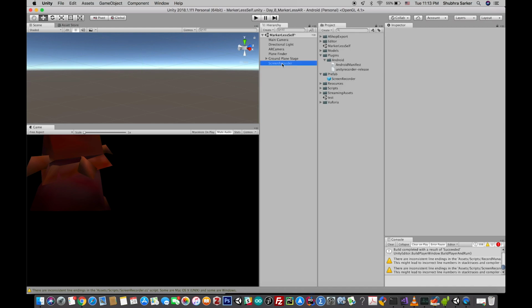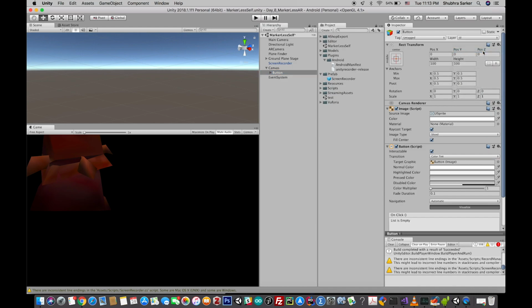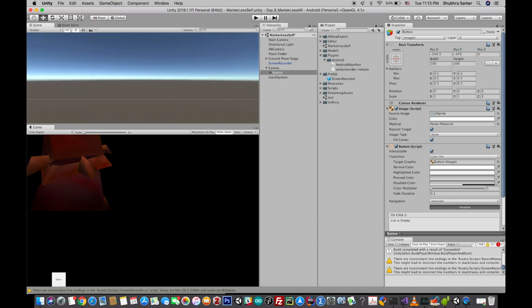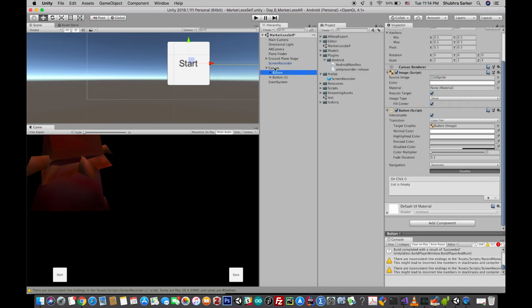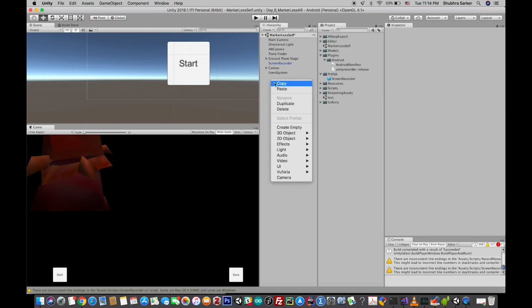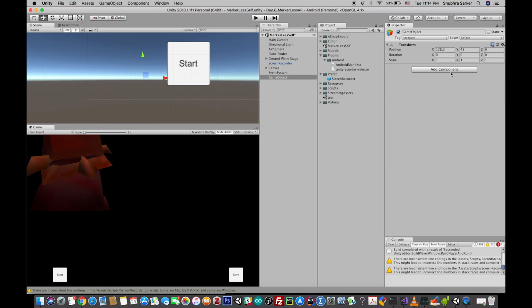So all you have to do after importing and drag and dropping this prefab is create two buttons. One of the buttons will start your recording and another one will save or stop your recording. Okay. So let's create two buttons first. Great. Now you might need an empty game object and create a script here, UI manager.